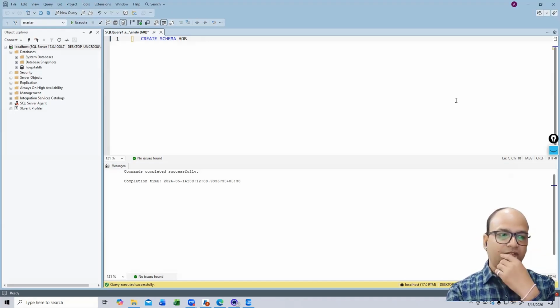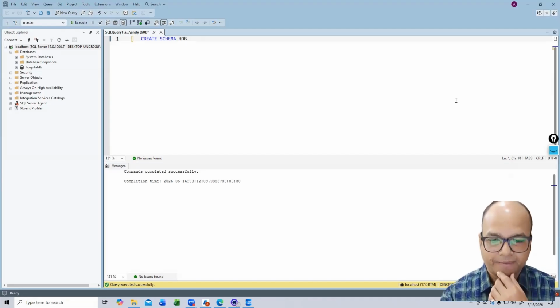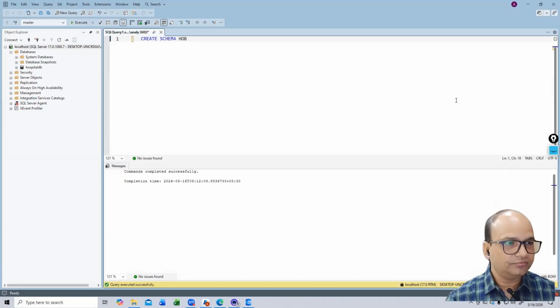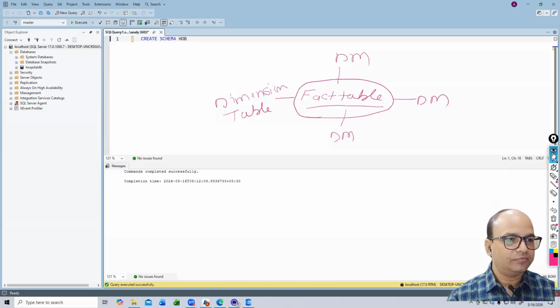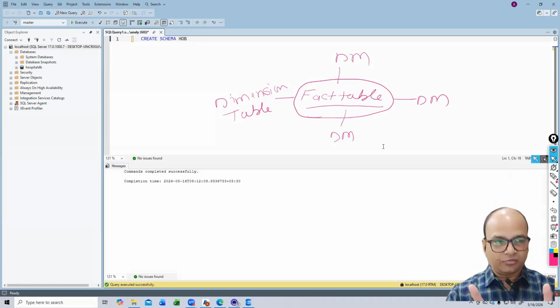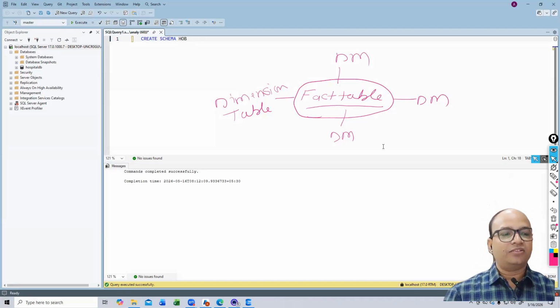Exactly. Excellent. Anybody else want to try? The fact table is kind of a central table, where the exact transactions are happening. Excellent. It also holds the foreign keys. Very nice. So guys, you have the understanding of the fact table.